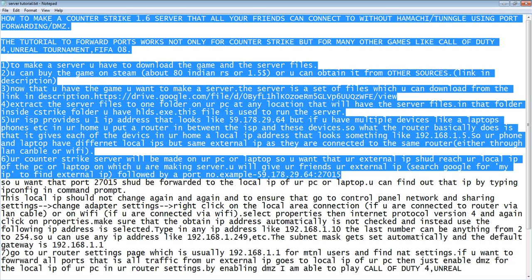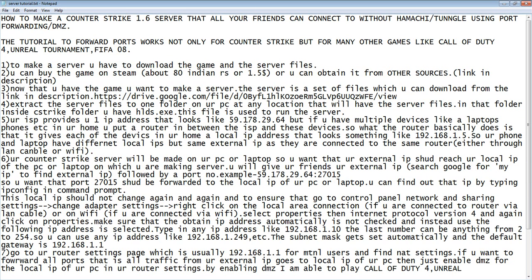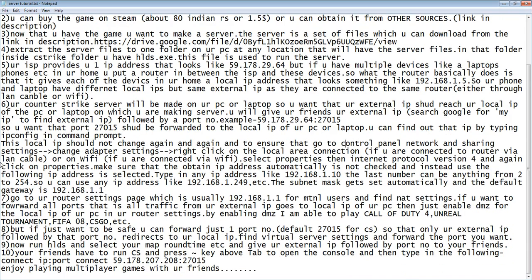problem. At least if you are an MTNL user or Airtel user or Den user, any Indian ISP, most of the time what I have told you here, it applies. And you have to just try and find these correct settings in your router if you're using some other ISP. So that's all. You can enjoy gaming with your friends.